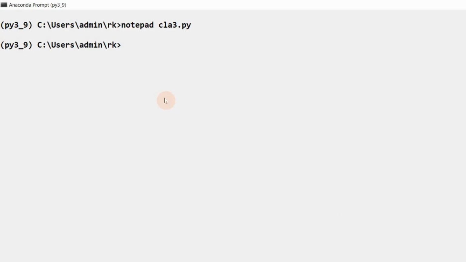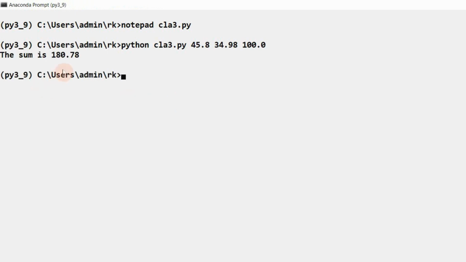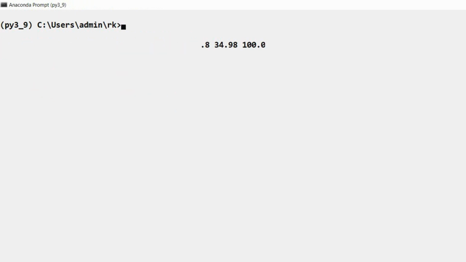Let me run this from the command prompt. Here I am passing 3 floating point values. 45.8 is the first floating point value, 34.98 and 100.0. If I press enter, then I got the sum as 180.78.